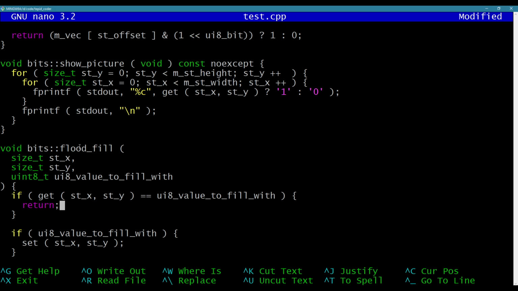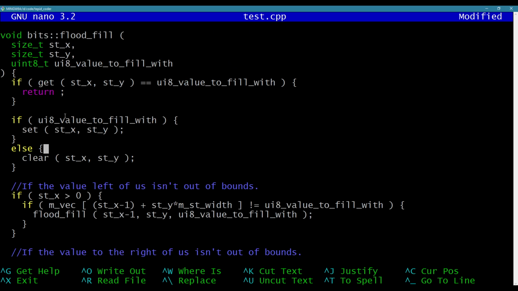So if I get x and y, and it's already equal to the value to fill with rather, then stop here. Otherwise, set, if we were told to set, but if we're not told to set, then we're going to clear. Okay.